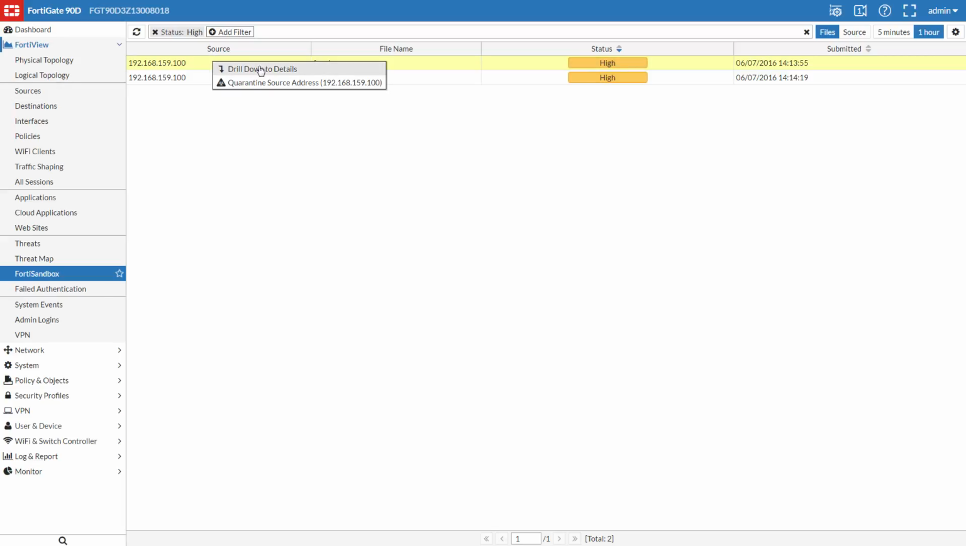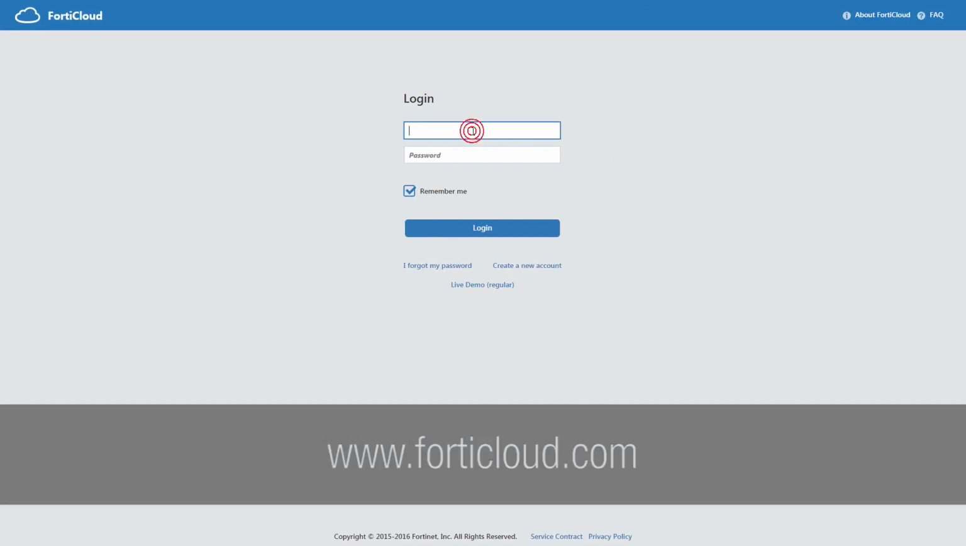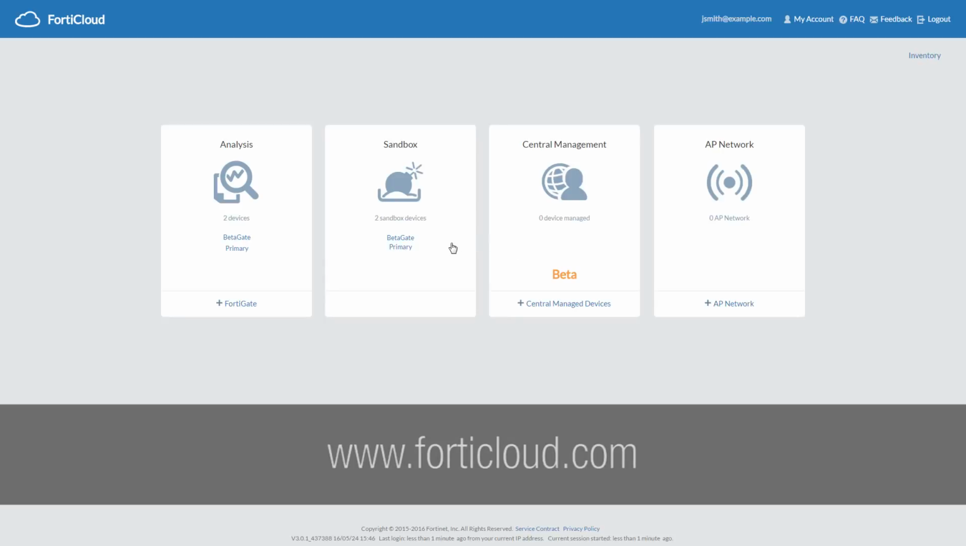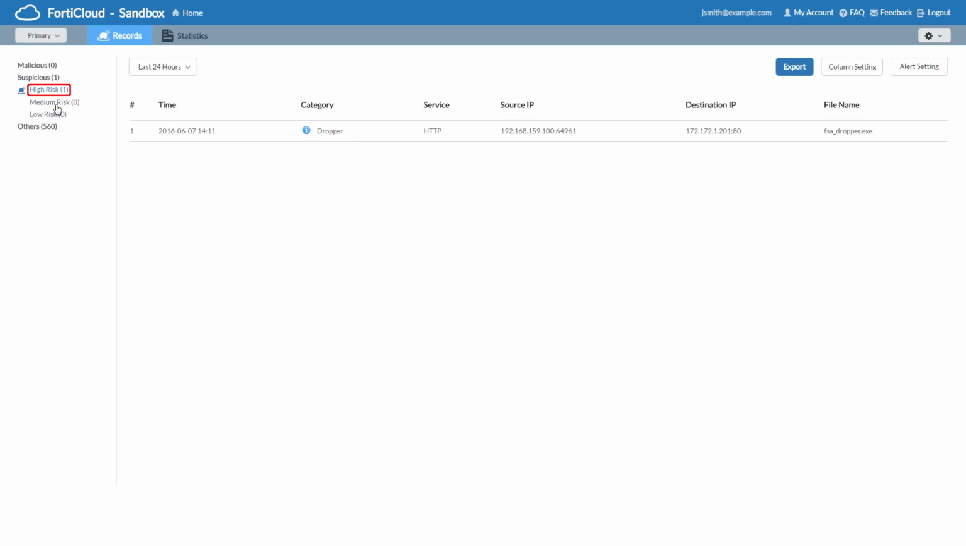We can also check the results from FortiCloud.com. Let's have a look. By logging in, selecting our FortiGate, we can see one new suspicious file here. We'll click it and see it's high risk.